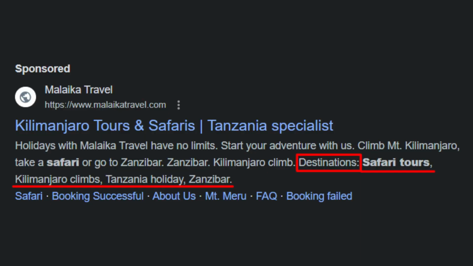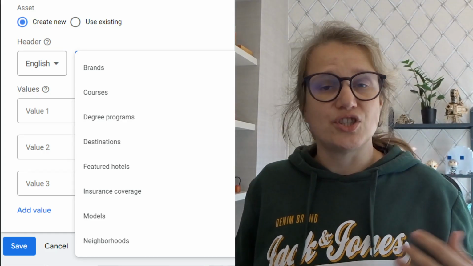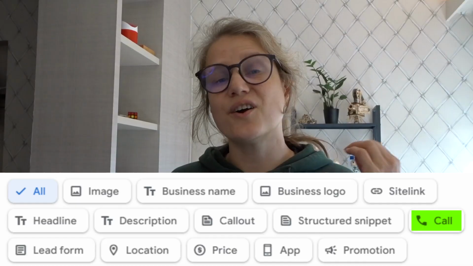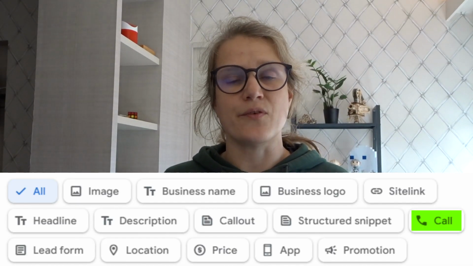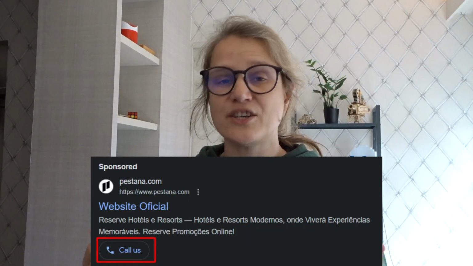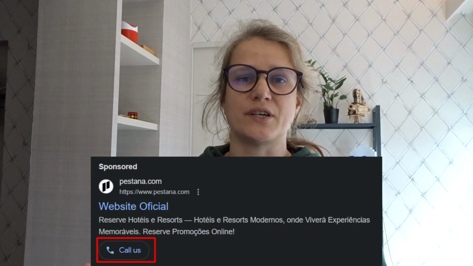Structured snippets also highlight offerings of your business, but it puts them in certain categories, such as brands or destinations. Call assets allow you to add a phone number to your ad text. You can add your own number or Google's forwarding number.